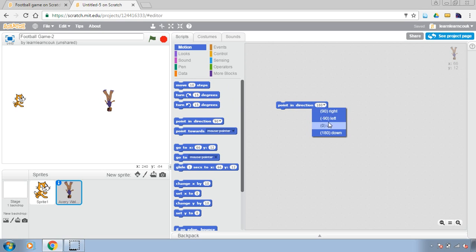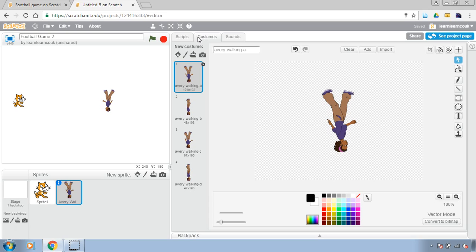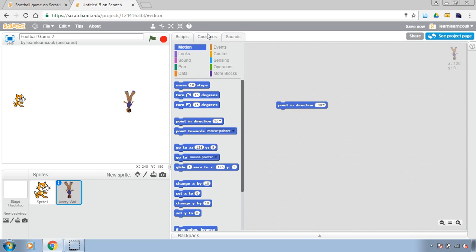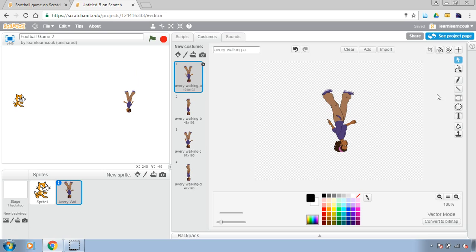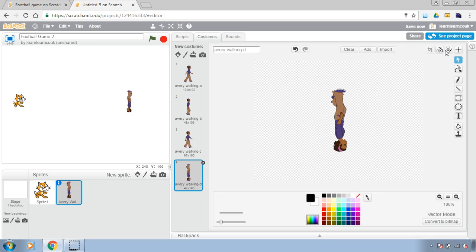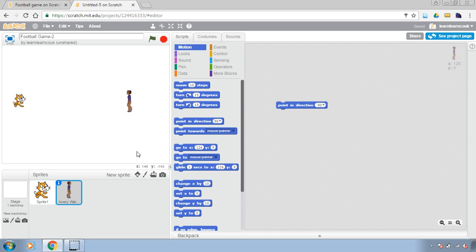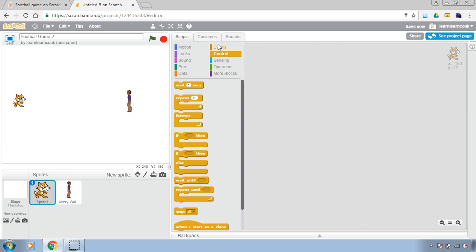So let's set this down to -90. There we go. Let's just turn her facing that way. There we go. Avery's starting to look as if she's walking in the right direction now. That's okay. I'm not entirely sure what's happened there. Scratch went a bit funny. So now we've got Scratch the cat and we've got Avery. So the first thing we're going to do is program Scratch so he can walk around.